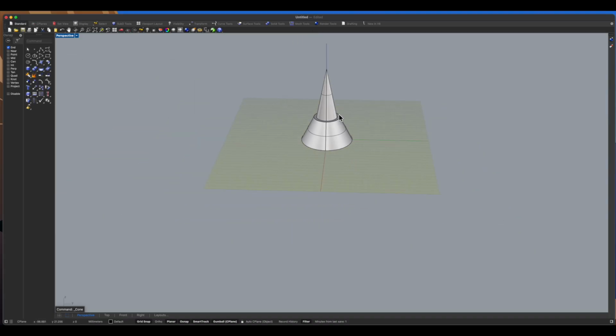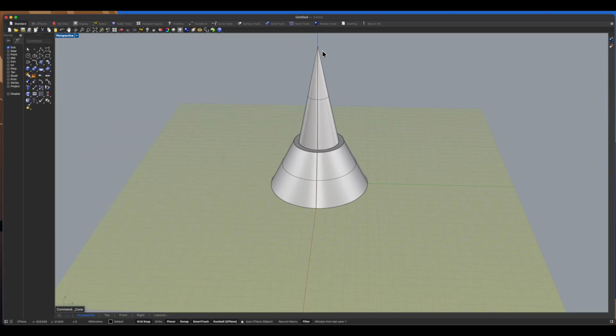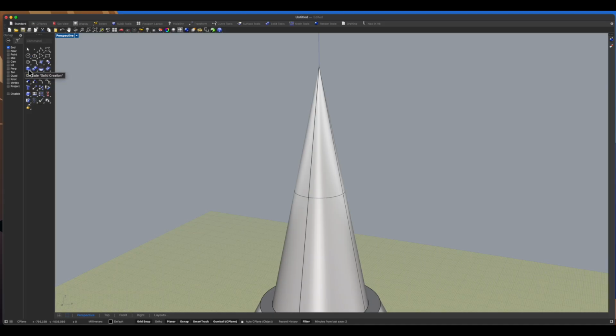Then now let us make a sphere. Go to this section, center, radius, sphere. Make sure that this grid snap is turned on. If it is not turned on, you will not be able to snap it properly. So go and take the sphere.